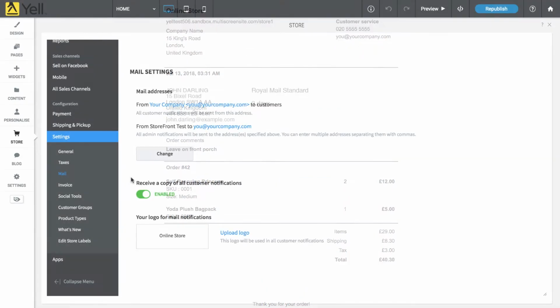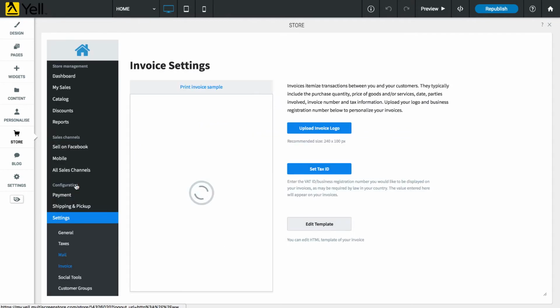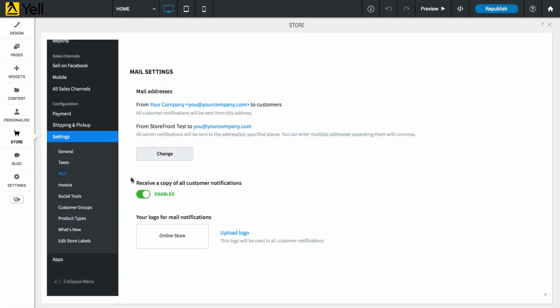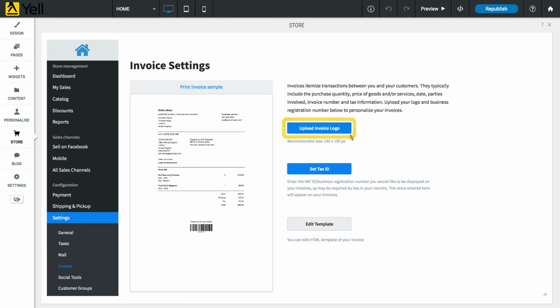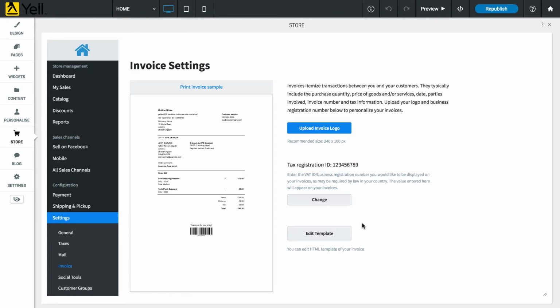Your store includes a built-in invoice template. You can view the template under the invoice menu. To add a logo to your invoices, click Invoice under Settings and click Upload Invoice Logo. You can add a VAT or business registration number to your invoices by clicking the Set Tax ID button. Finally, you can edit the template's HTML by clicking Edit Template.